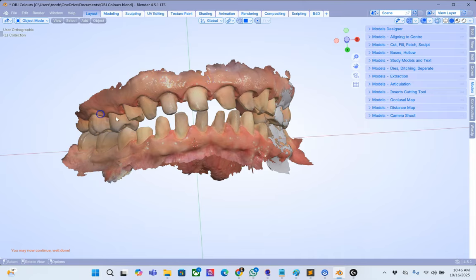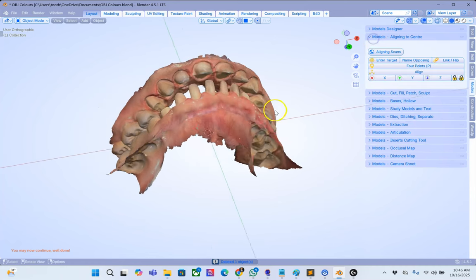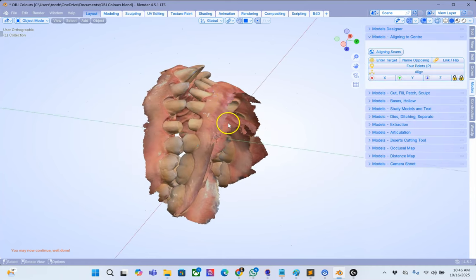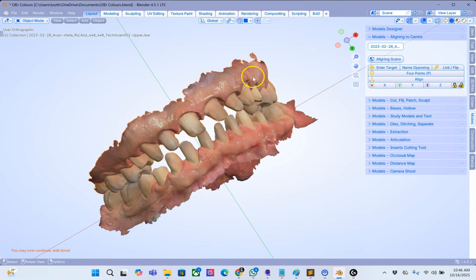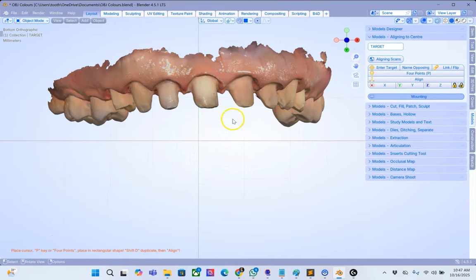Now the scan we don't need, the occlusal scan. Delete that. In the model designer, go to aligning, because at the moment they're standing upwards, which is not correct. So enter the target, which we're going to call target, and this is the opposing. We're going to link these and flip it.